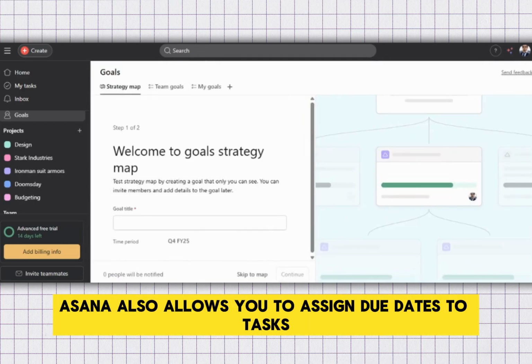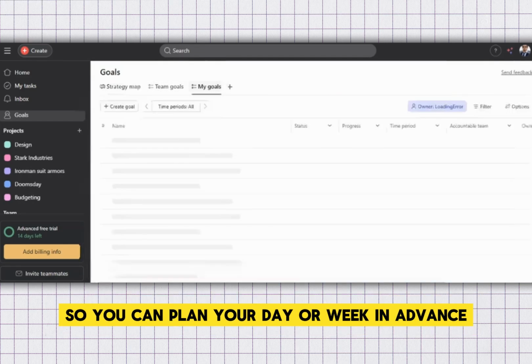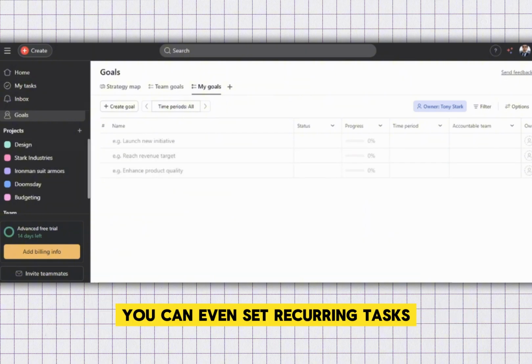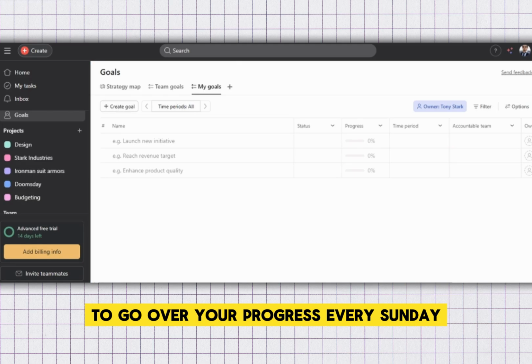Asana also allows you to assign due dates to tasks, so you can plan your day or week in advance. You can even set recurring tasks, like a weekly review task to go over your progress every Sunday.